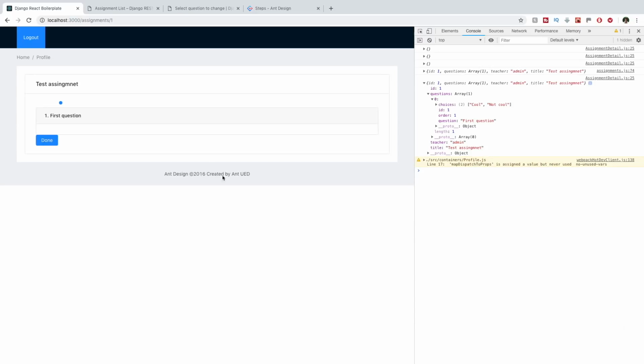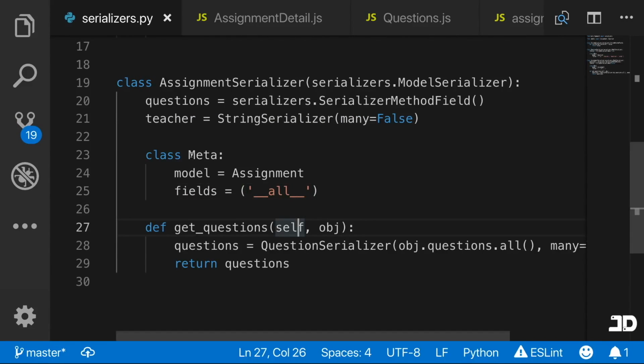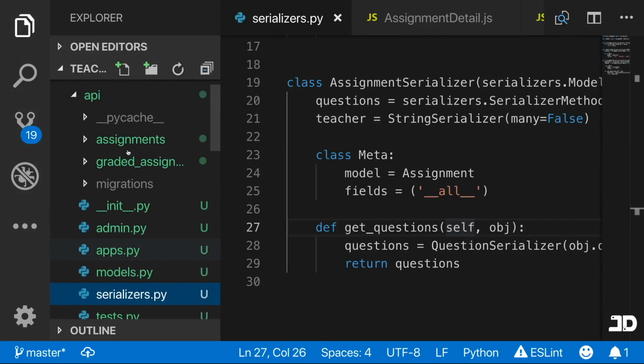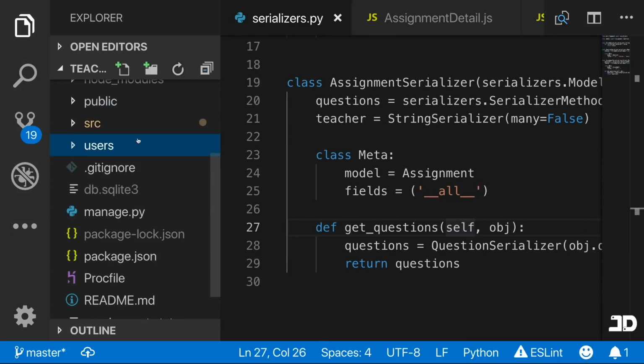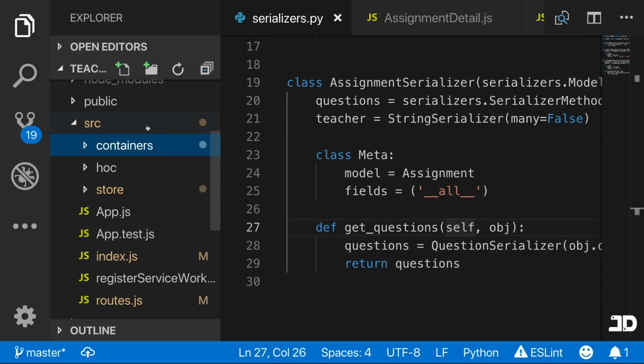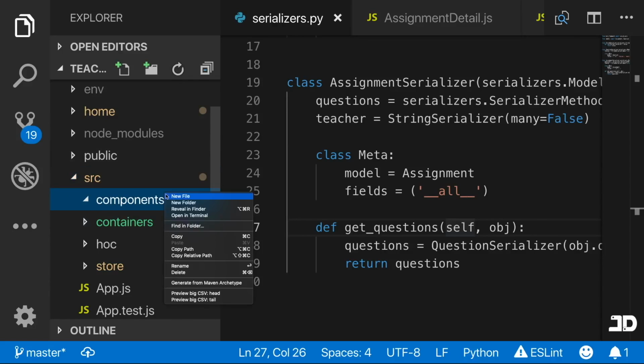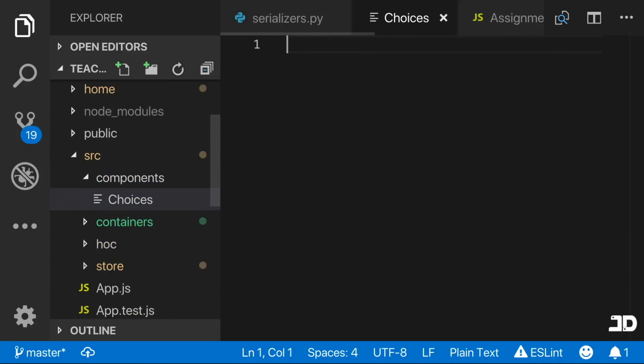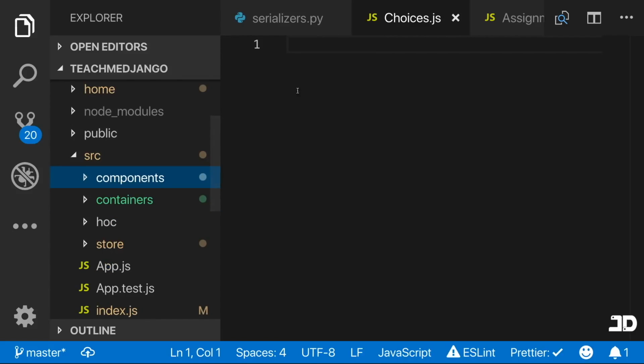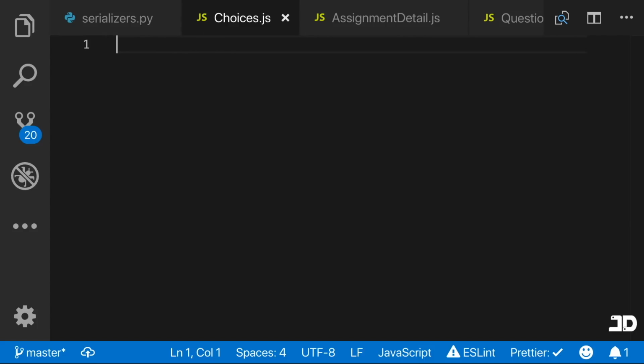So now what we want to do is add the choices for each question inside the question. So we'll go back into our source folder, and here we're going to create a new folder inside there, which is going to be called the components folder, and this is going to hold the choices, and make sure this is choices.js, because we're basically just going to pass the state down into it. We're not going to make this a container.